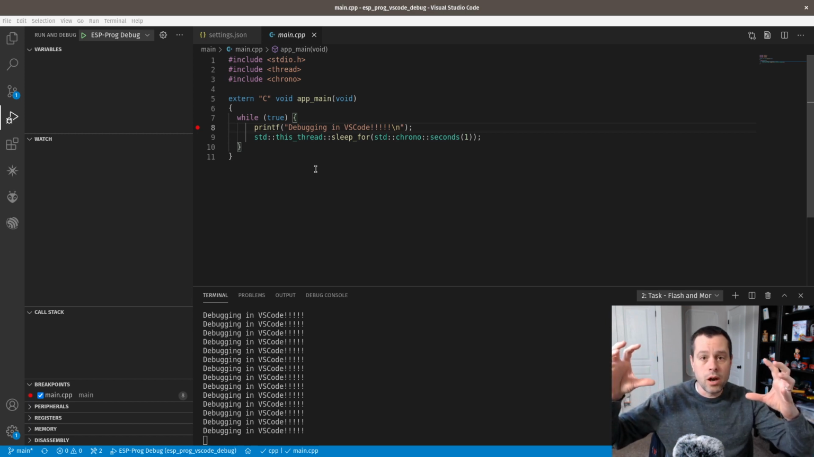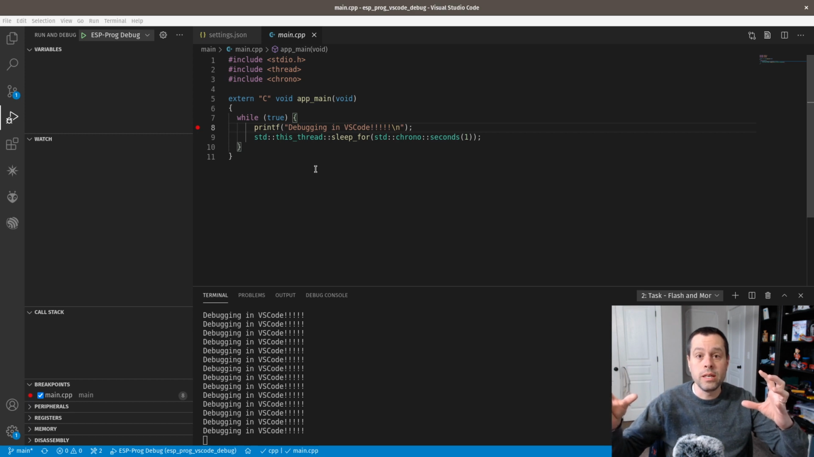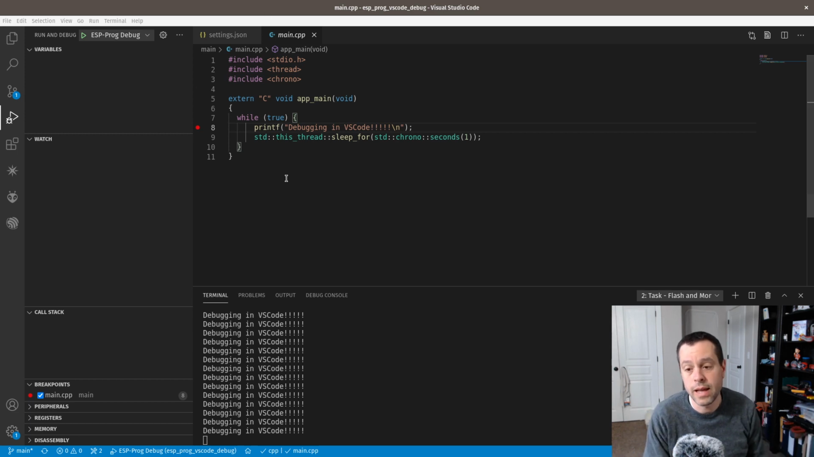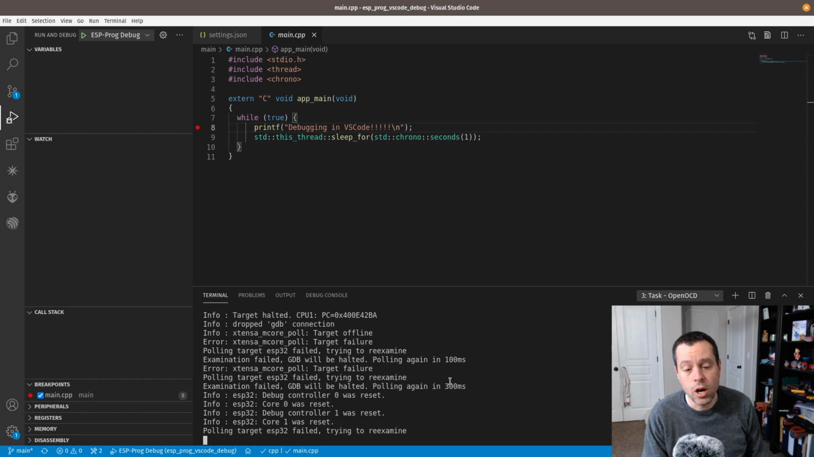VS Code can't talk directly to your device, nor can it talk directly to the ESP-Prog, which is talking to your device. And so for that, we need OpenOCD, which allows us to talk to the programmer, which is talking to the device. And that is why we have this task over here, OpenOCD. And it's always running, and you shouldn't have to ever manually do anything with it.